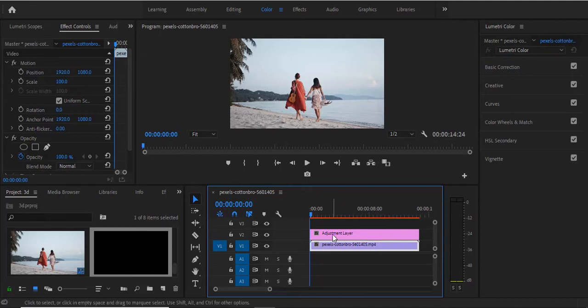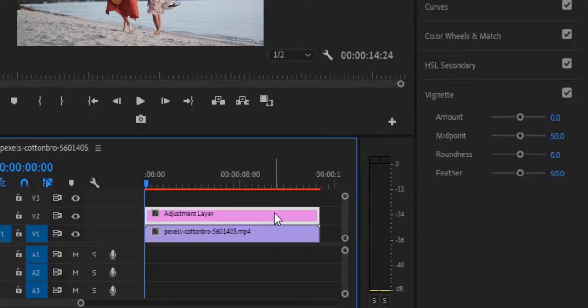Now, the next thing I'm going to do is to move over to my Vignette tab under my Lumetri color panel and select this. Now, I'm going to select my adjustment layer so that all the effects will be applied onto my adjustment layer over here. Now, under my Vignette, we are greeted with four options. We have the amount, midpoint, roundness, and feather.